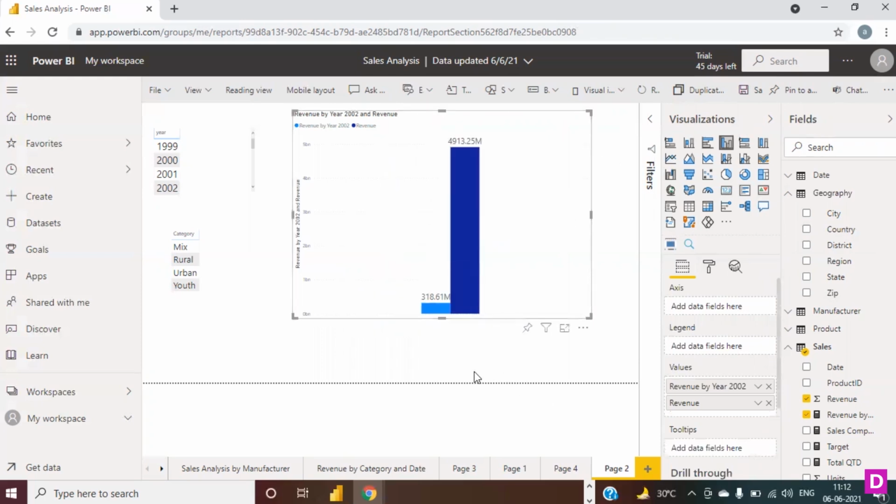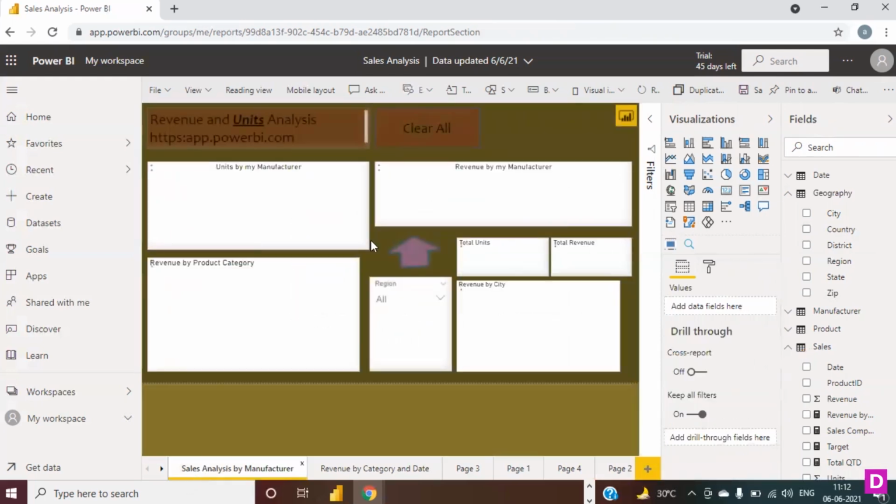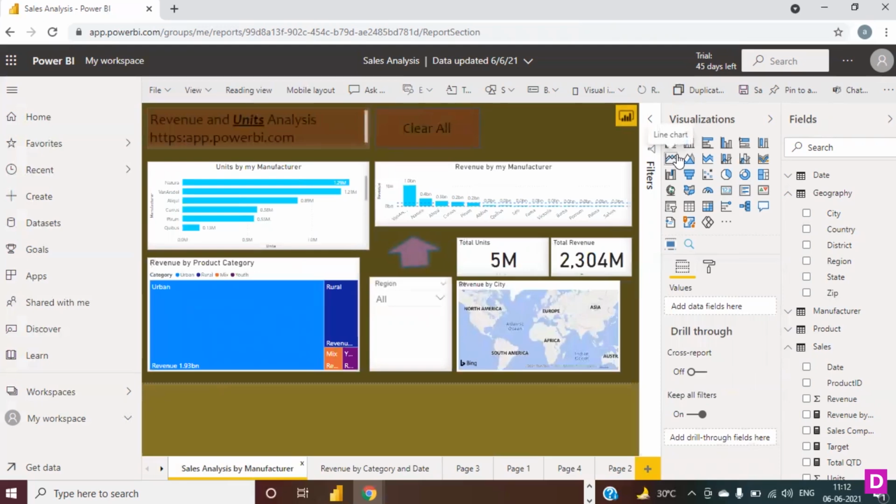So once you've done whatever editing you want on your report, what you can do is go back to the reading view. Before that, you can save it. You can save this report if you want to make the changes published. Whatever changes you have done here, save the report first, and then go back to the reading view.